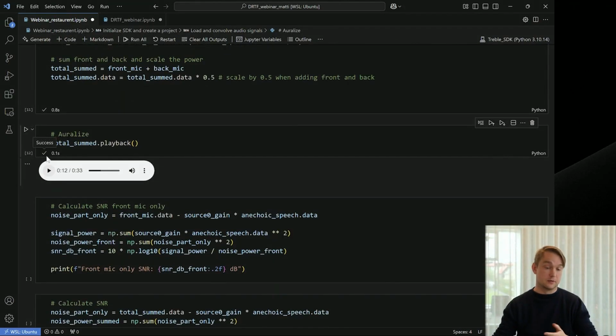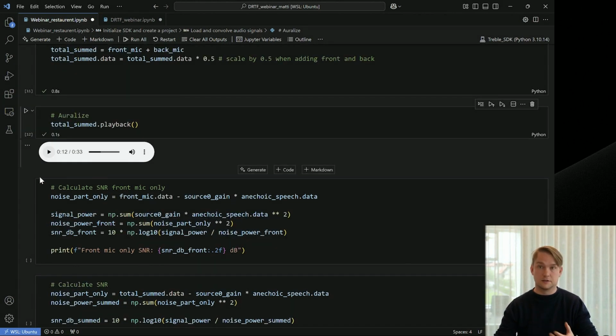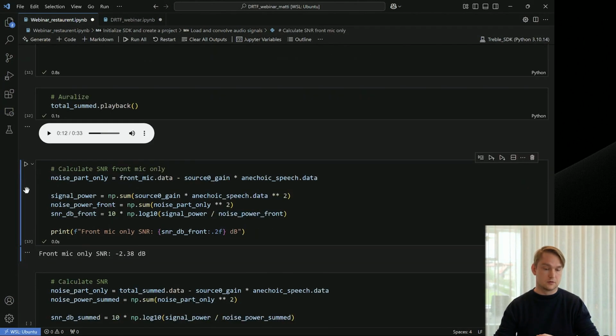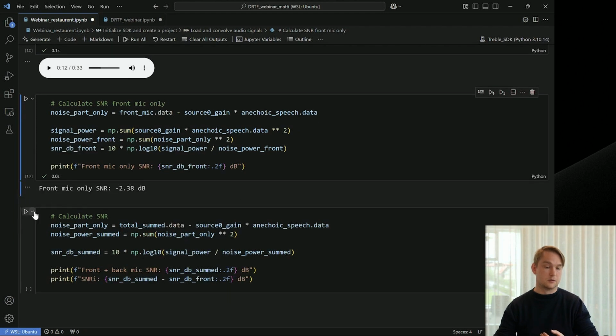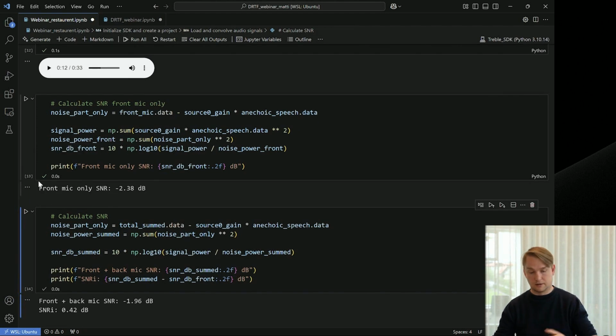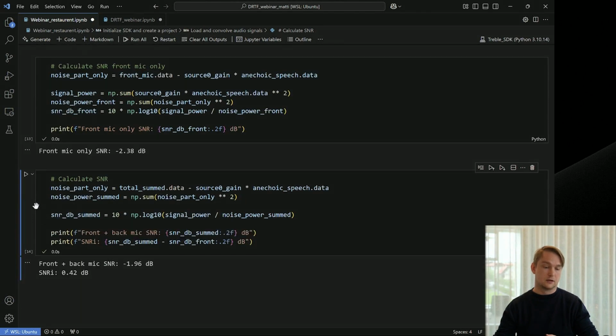We can also look at objective metrics such as SNR and SNRI. So we did a short calculation here to show how this data can also be used for that. You can compute the SNR for a single microphone with this data. But then you can also see if you add a second microphone here. First was for the front mic only, and now we compute the SNR for front plus the back microphone, and then we see it improves.